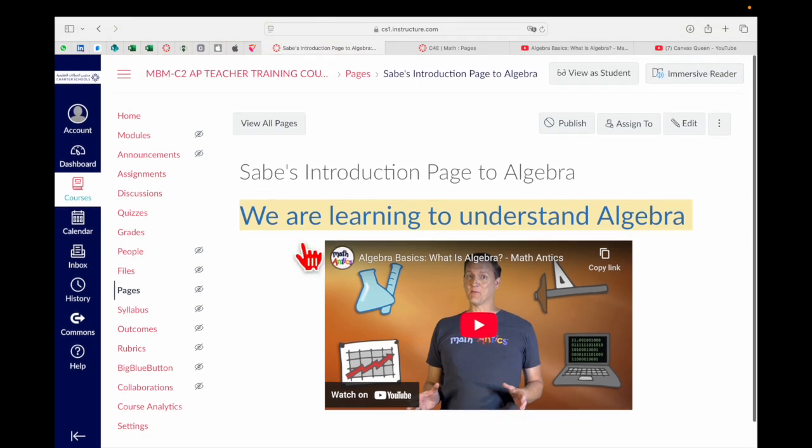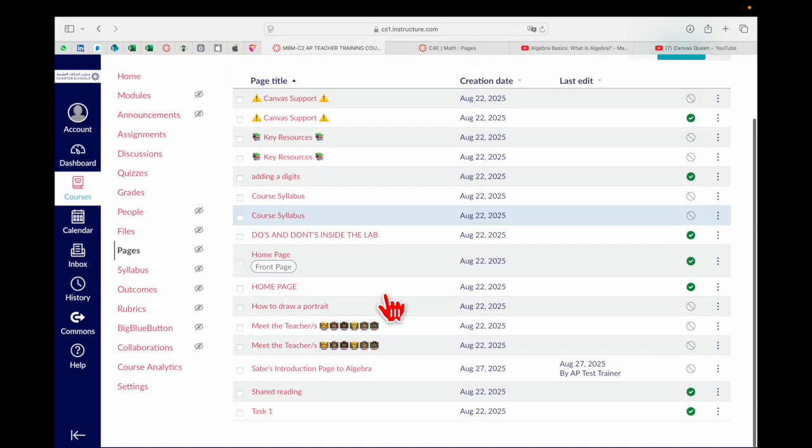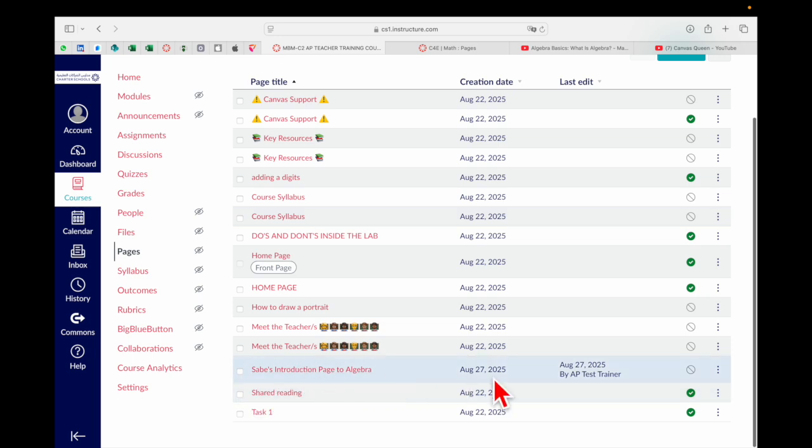All right, so when you go to view all pages, you'll see that Sabi's introduction page is there. Okay, now that I've created this page, if I want to go add it to my module, now bear in mind, just because I've created the page doesn't mean it's been added to my course. Okay, it's just sitting in my pages. I need to actually add it to my course.